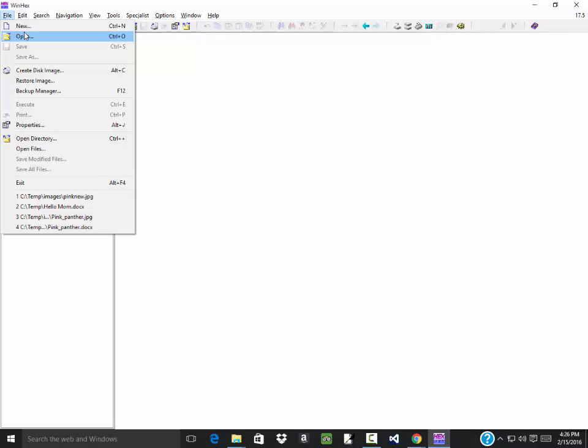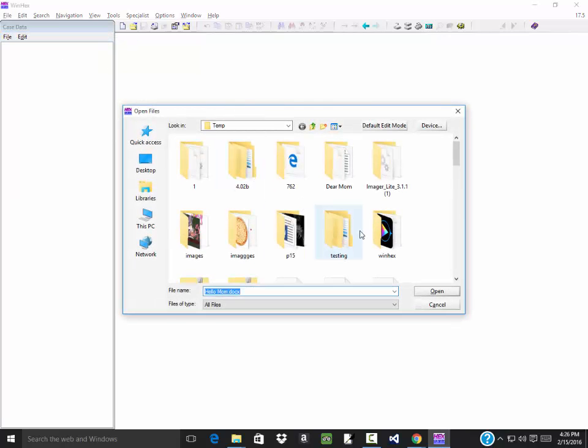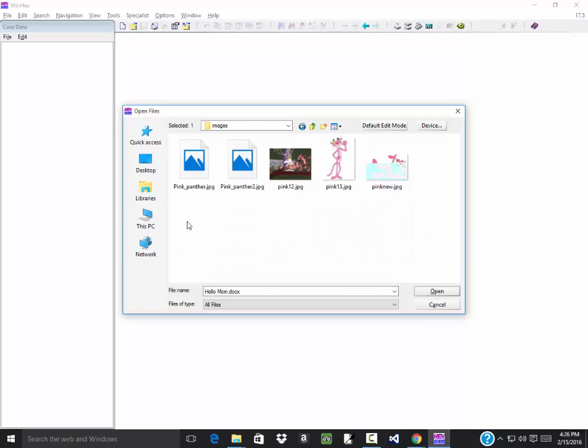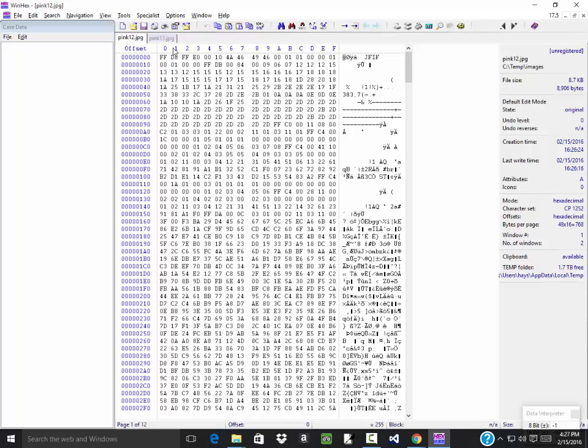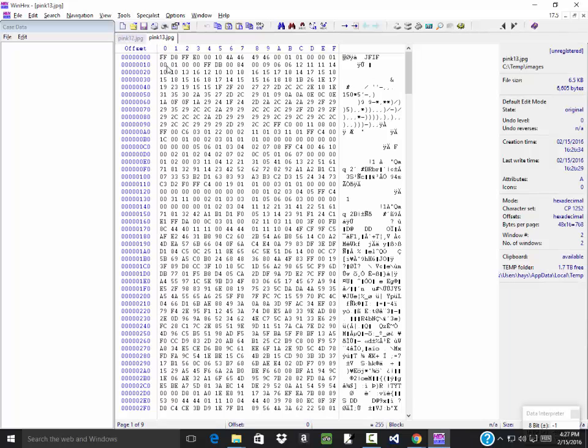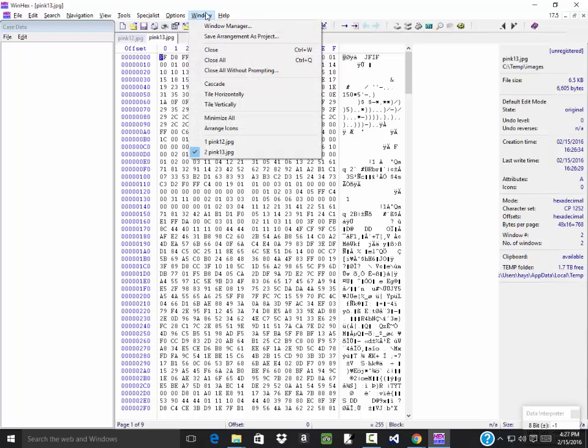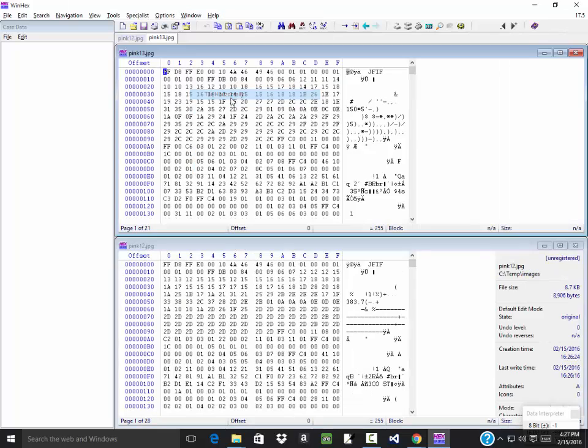Okay, so do a file open and images. Probably looking right at it. There it is. Okay, I got 12 and I got 13. I held down my control to choose both of them. I clicked the first one, held my control, clicked the second one. Okay, so then we got FFD8. FFD8. I wonder if I can tile these in some manner. Window. Tile horizontally.